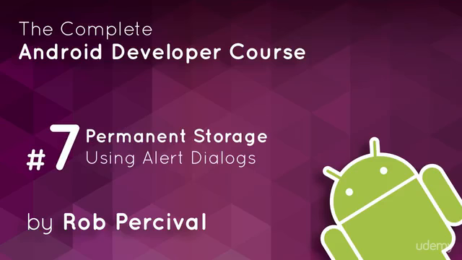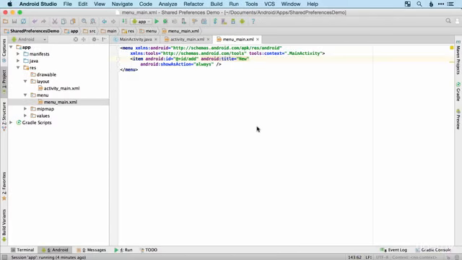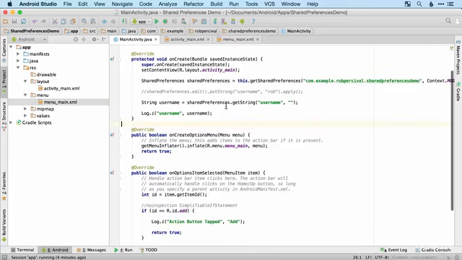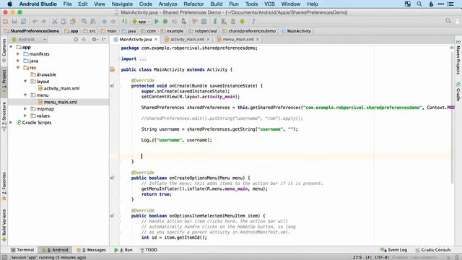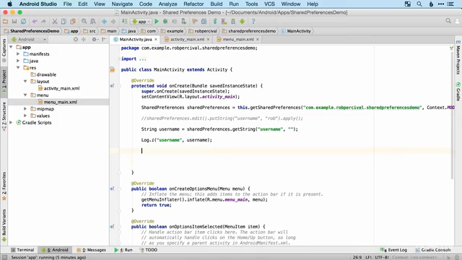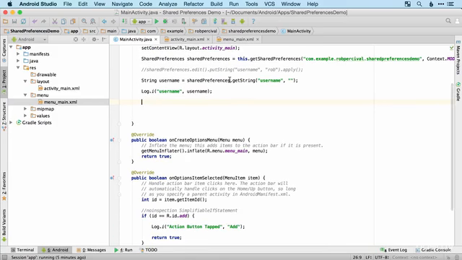Alright, so we're almost ready to build our Notes app, but we just need to see how to create an alert dialog first off. So I'm going to do this all in code using our onCreate method, just after all the shared preferences code. And we're going to do all of this in one line, although it's going to be quite a long line.